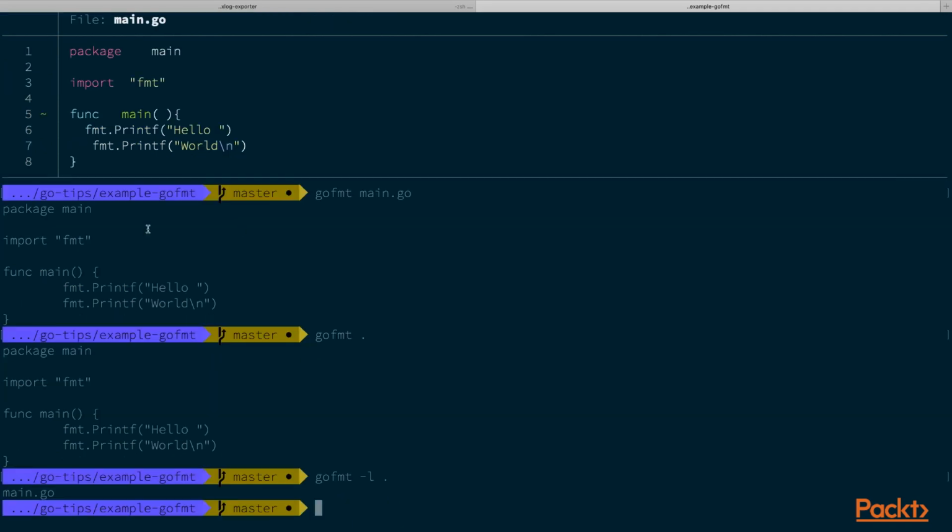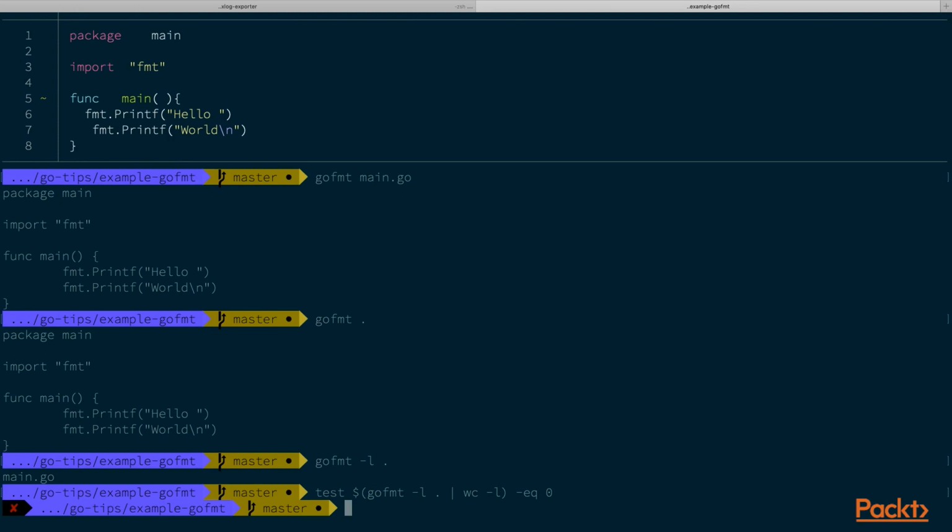You can also call gofmt with the -l flag to simply list files that do not conform to gofmt's coding standard. Together with some shell magic, this can easily be used to build a check for your continuous integration pipeline that checks if all source code files are formatted correctly. Let's do that just as an example to show how this works. So what this does is it lists all the files that do not conform to gofmt's coding standard, counts the lines, and exits with a non-zero exit code if that number of lines doesn't equal 0.